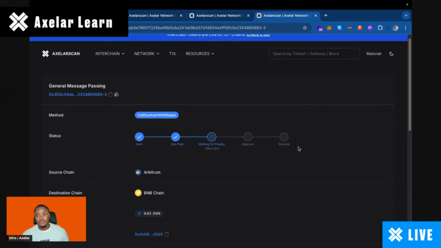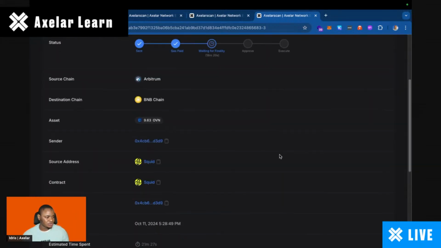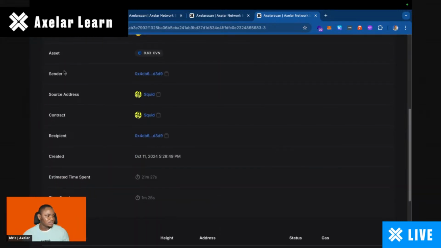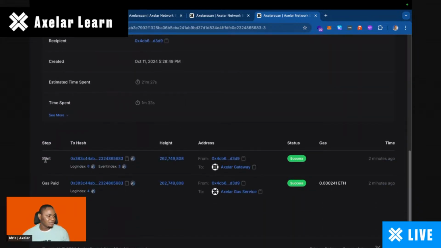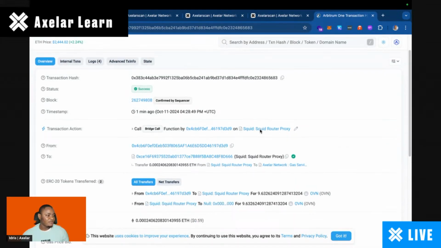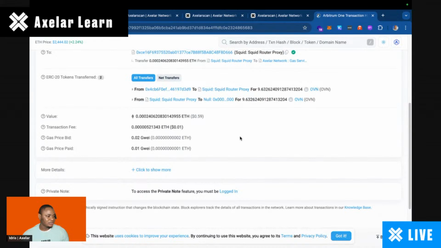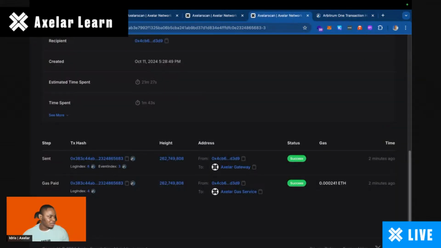So how can you even track it? Let's scroll down a little bit. You can also see other details like the sender, the source address, the contract, the recipient. So how do you track individual steps? So this is it. At the send step, you can click directly here to find information on that on chain, right? So let me go back to the portal. You can see the same thing here.